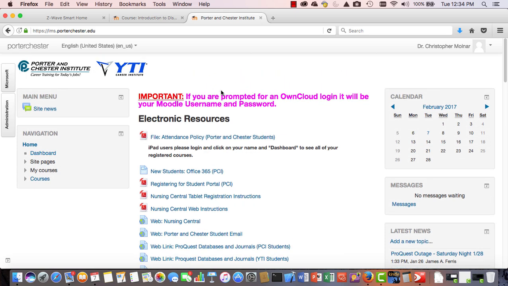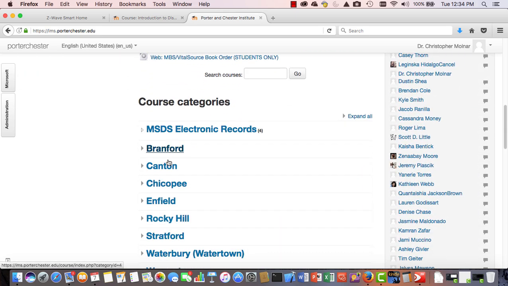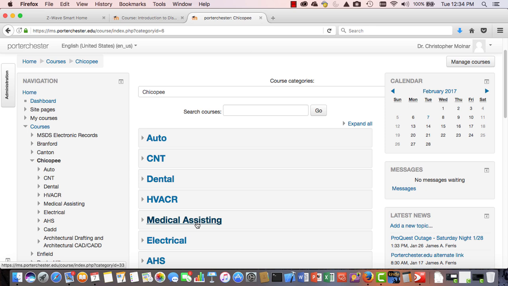Now, the other thing you're going to want to do is come in here and scroll down to your campus. I am going to use Chicopee as an example. If you were on the Chicopee campus, you'd click Chicopee. If you were on the Branford campus, you'd click your own campus. Then find your department, which might be medical assisting.